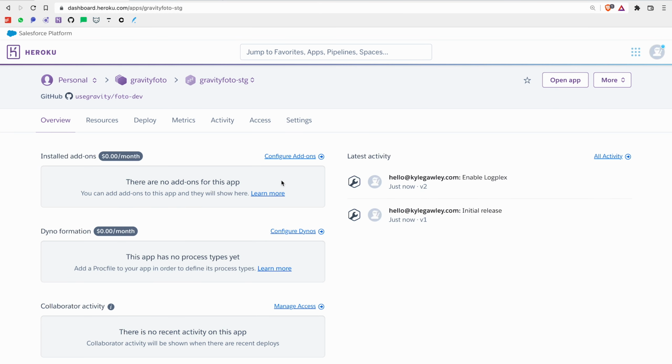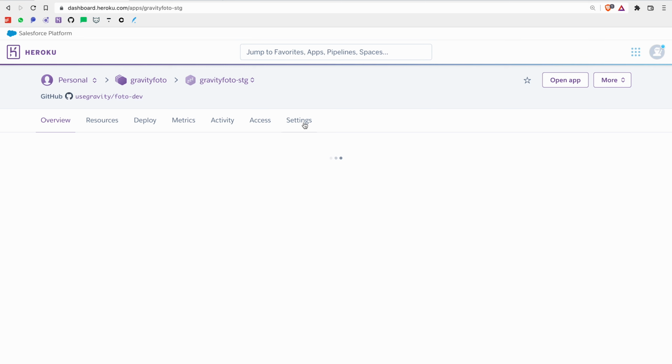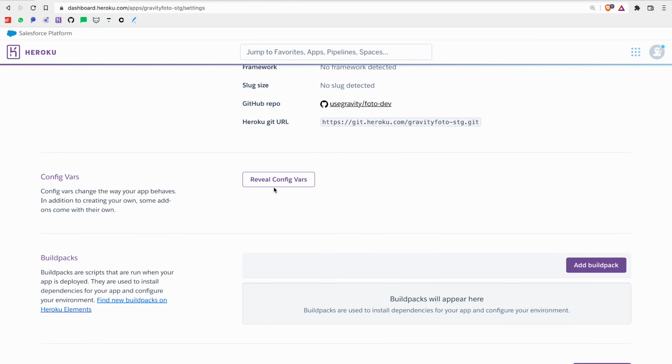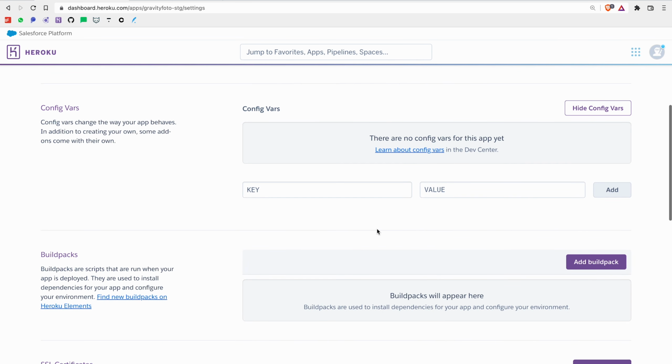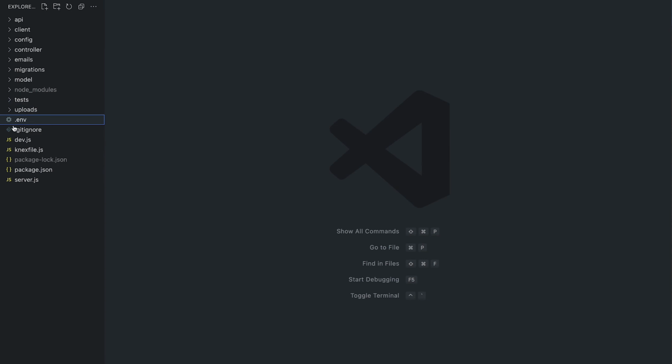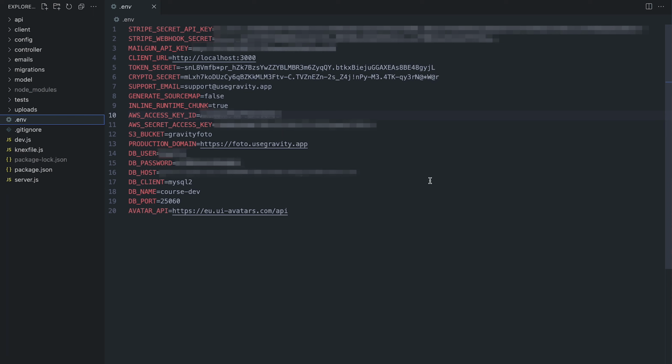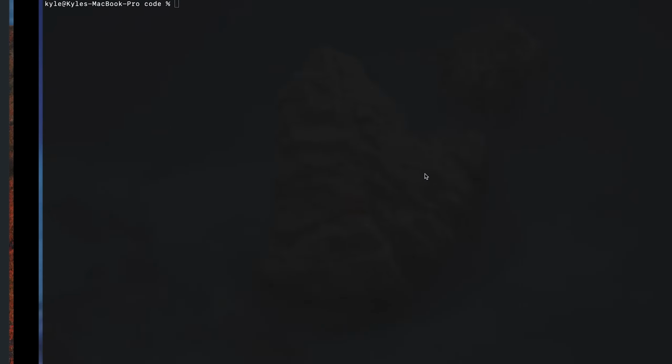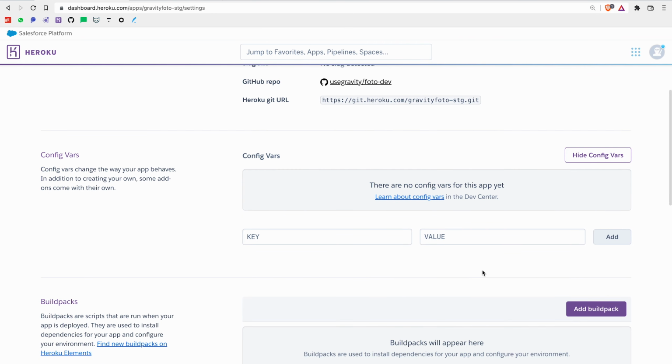What we actually need to do first is we need to go into settings here in this application. So you can scroll down here to reveal config vars, and we will see our environment variables. So while we have been building our application, we have been using this env file here to store all of our environment variables. This only works on localhost, so whenever we actually deploy our application, we need to put these keys in here.